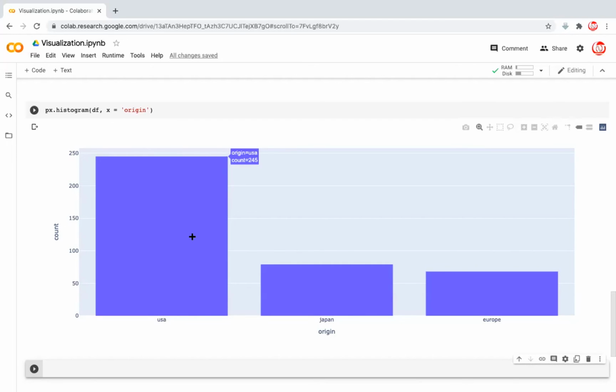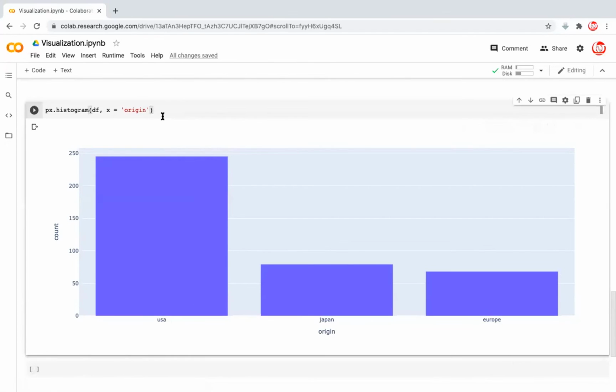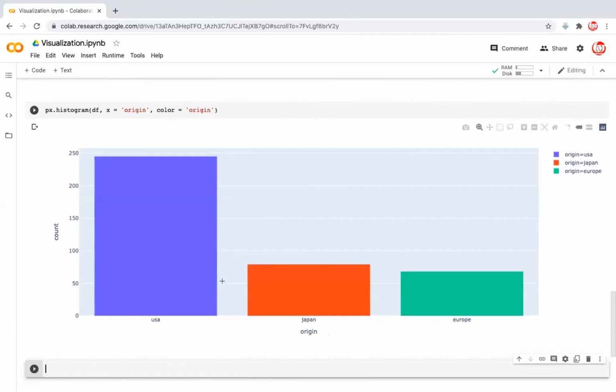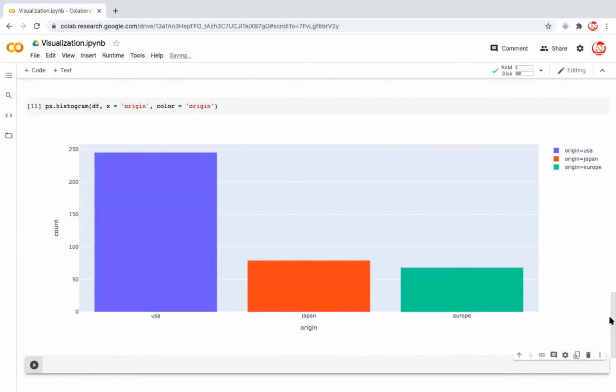So you can see US, we have 245 entries, Japan, we have 79 entries, in Europe, we have 68 entries. If you want to make it a little better, you may even want to give a color which will be unique to the origin. So if we execute it again, you will see the colored bars, right? So this is the univariate analysis.